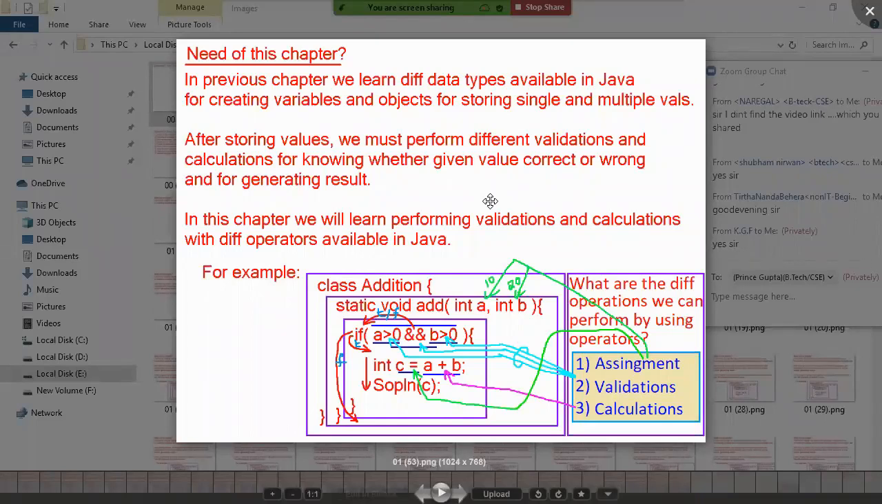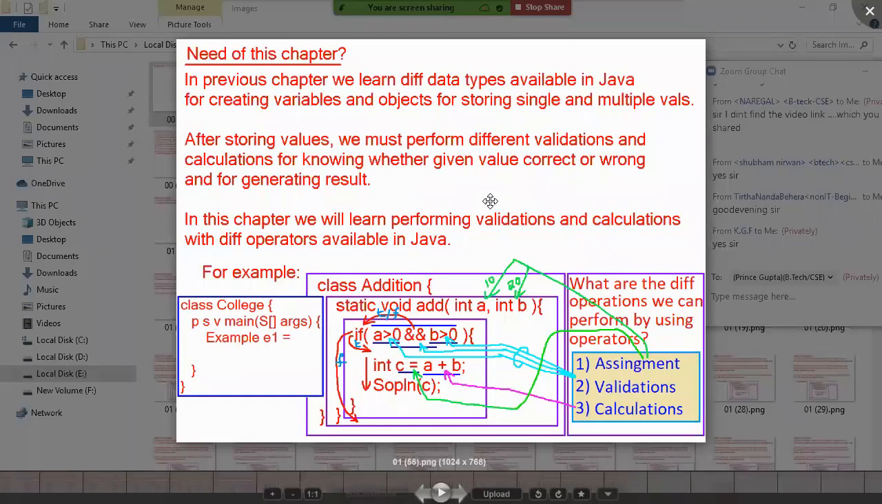If you go back to the data type chapter, at the end we developed class College to store the real object values. Remember? In the main method, we have written something like this: Example E1 equal to new Example. Tell me, what is this new here? Focus only on new. New Example creates an object, accepted. I'm not talking about what new Example is doing. But what is new?